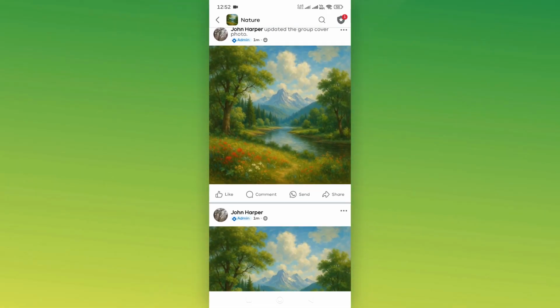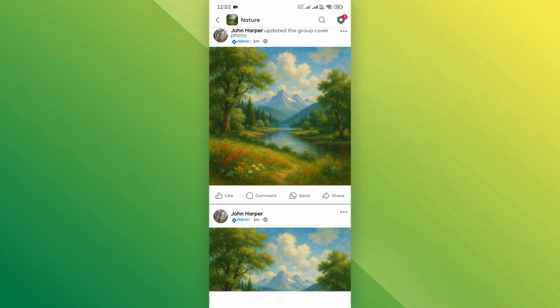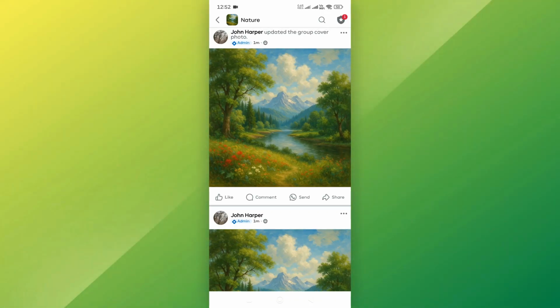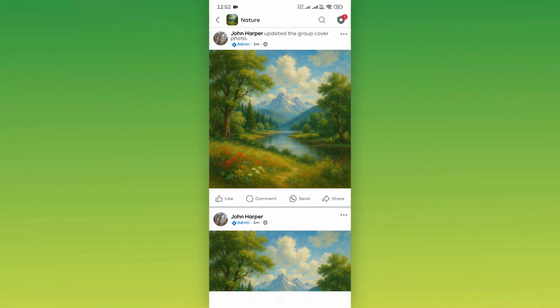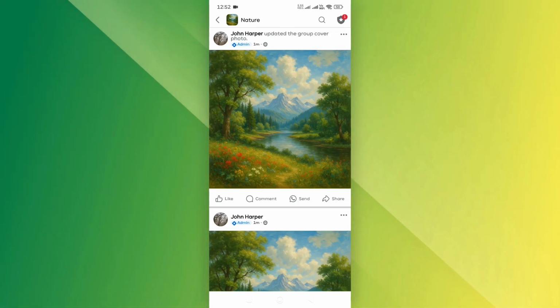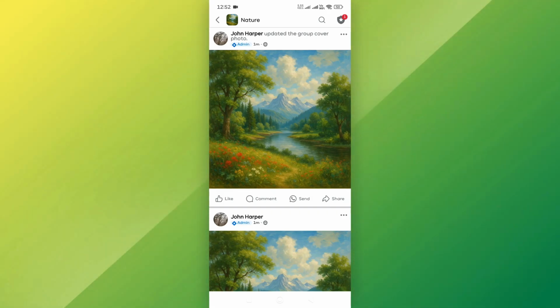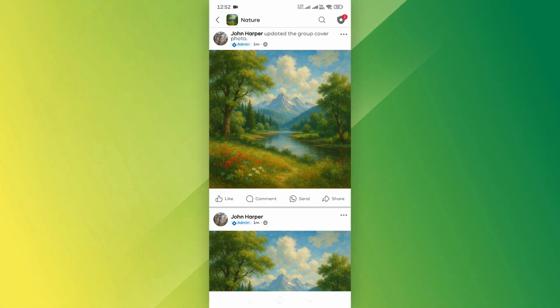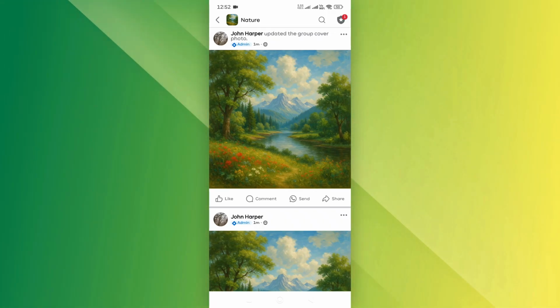Once it's enabled, go back to the group and find the post you want to comment on. When you start typing a comment, you'll see an option to post anonymously. Just tap that, and your comment will be submitted anonymously. And that's it. You've successfully commented anonymously in a Facebook group.